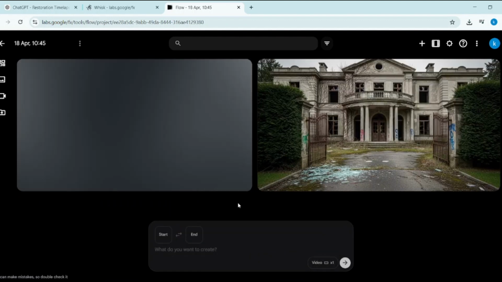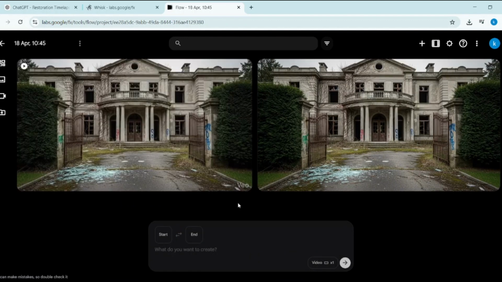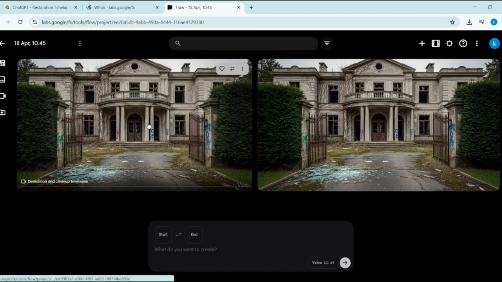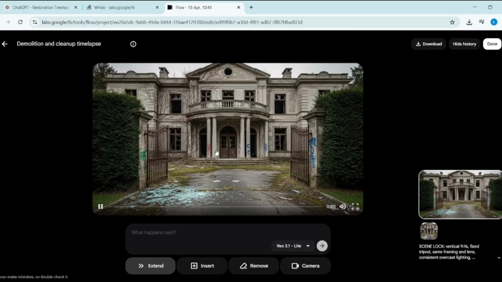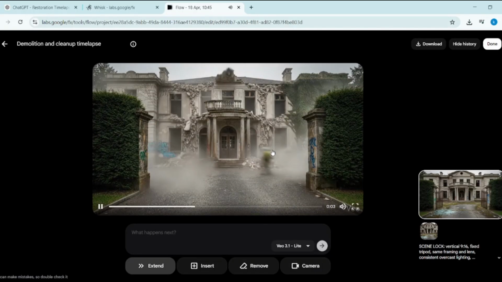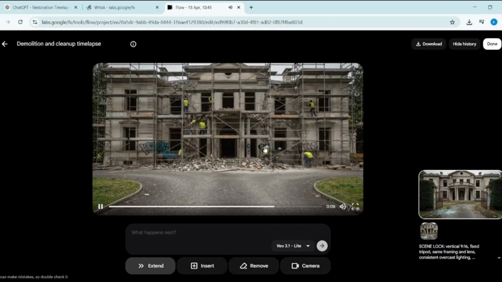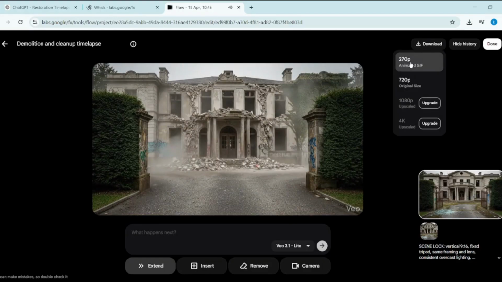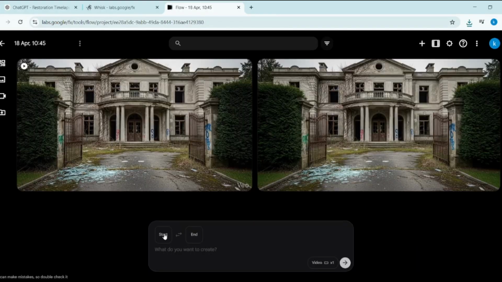Once everything is done, hit enter. Flow will start generating your video. Just play it and see the quality yourself. Download it. You can download GIF also. I'll download it in 720p.